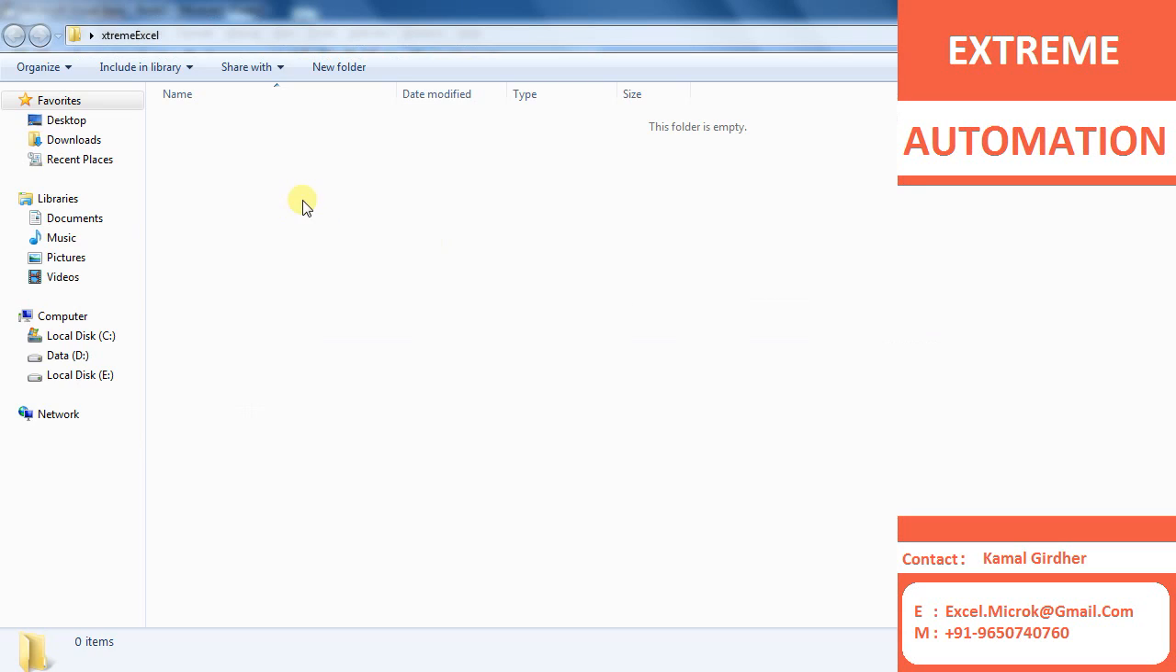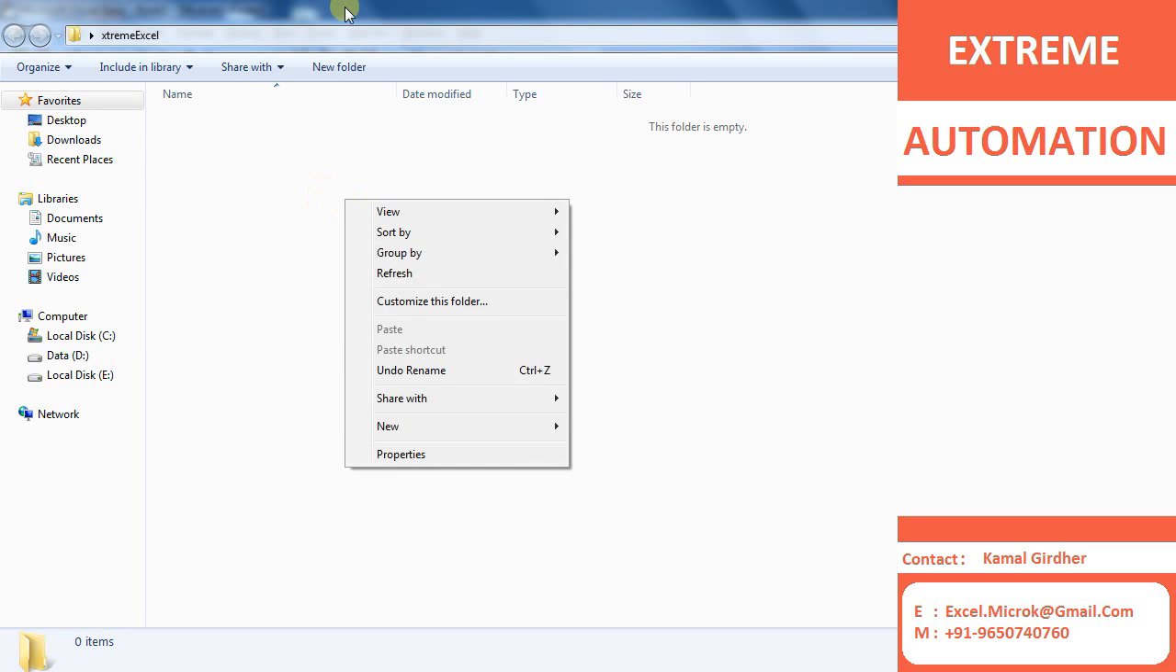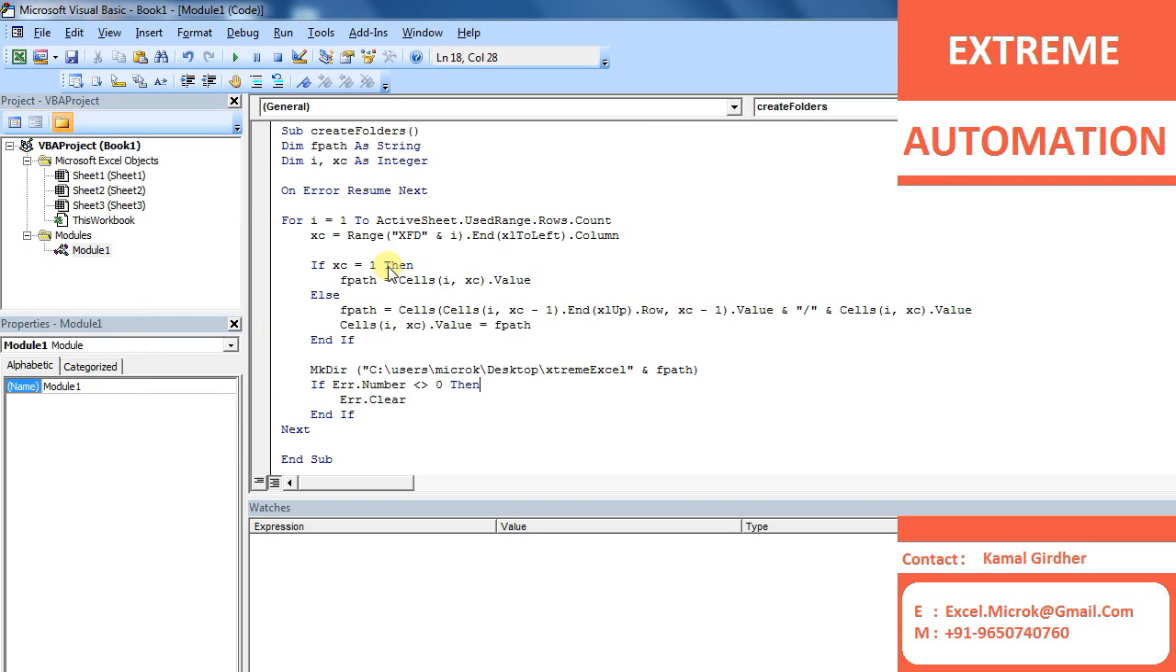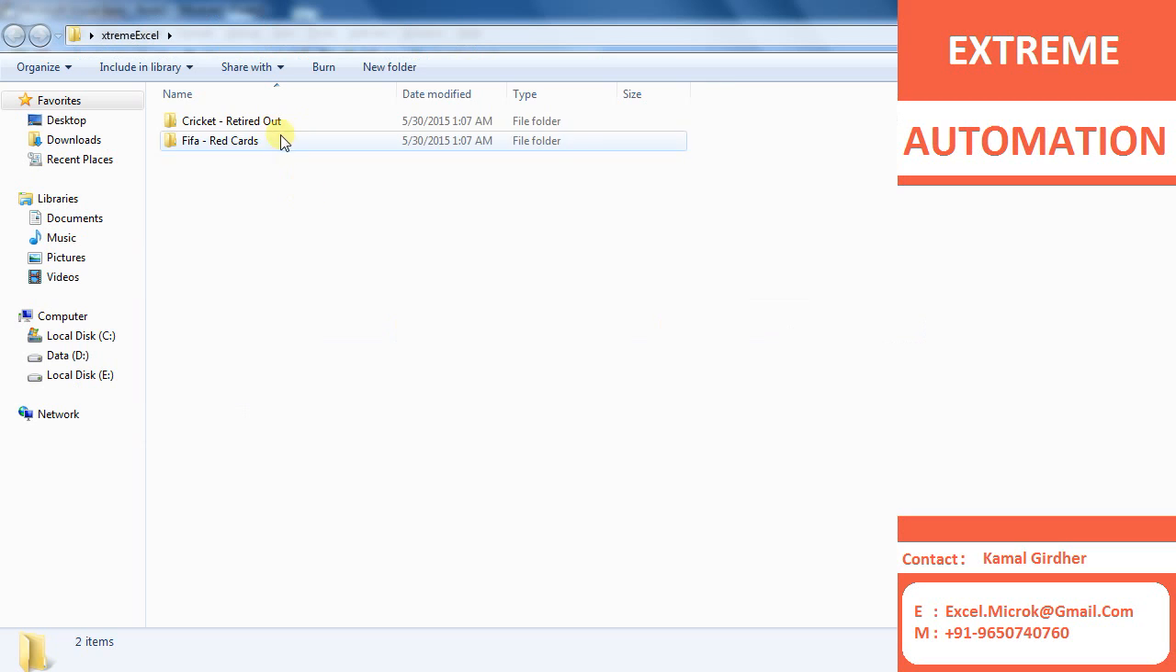Oh, one more thing, I forgot to put a forward slash there. Okay, yes, I need to put a forward slash here. So now if I run it, I see that it creates folders. Oops, now it didn't create the subfolders.